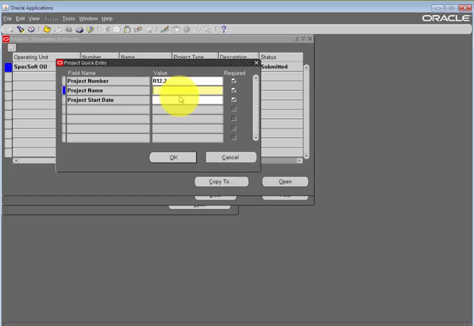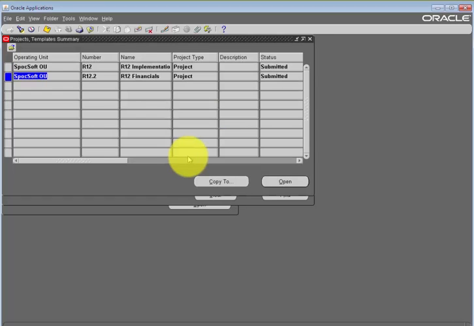To R12. Project started. Once you create a project, we have to approve the project. It depends on the process that we follow at the client's place. If we have an approval hierarchy, we have to ensure that we are sending the projects for approval. Notification will be sent to your supervisor or your manager. Once they approve the project, then we can use the project for creating transactions.